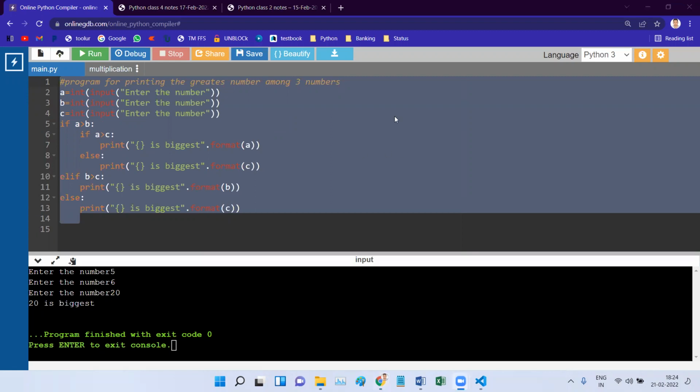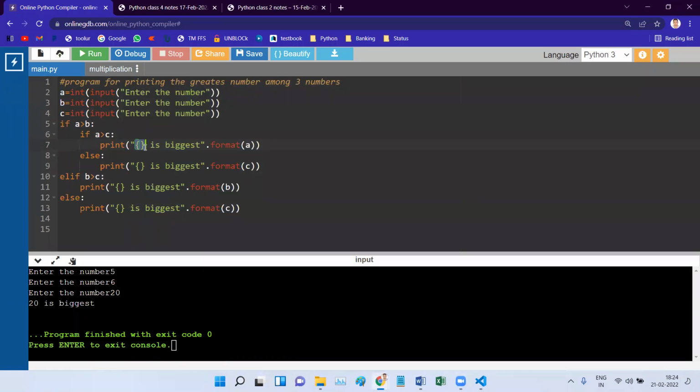Yes, Lahari, percentile D is similar to this placeholder. Instead of writing the placeholder as flower brackets, you can also write percentile D. There is nothing different about percentile D and this placeholder. But whenever you are printing an integer, you have to write percentile D. If you are printing a floating type, you have to write percentile F. If you are printing a character, you have to write percentile C. So that is what we have for percentile D.